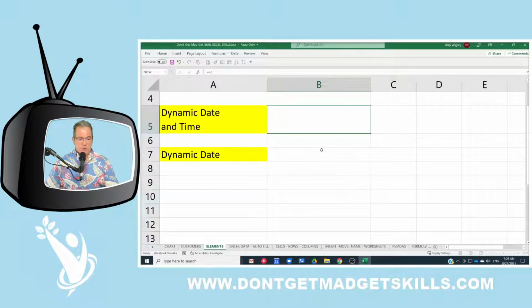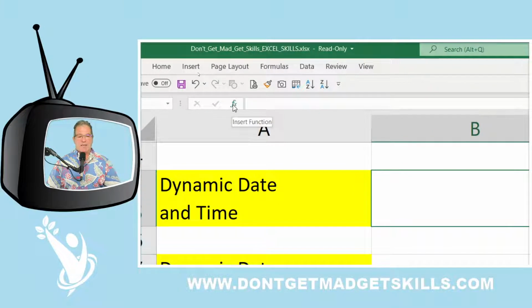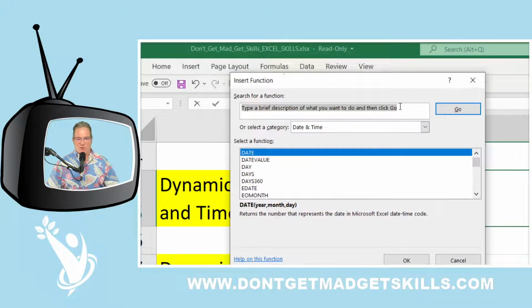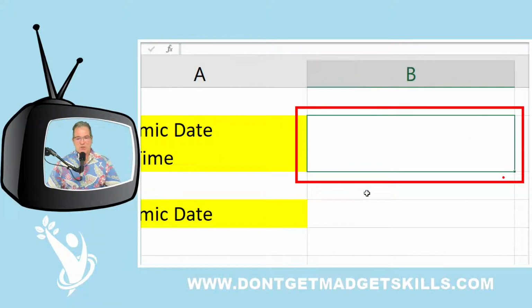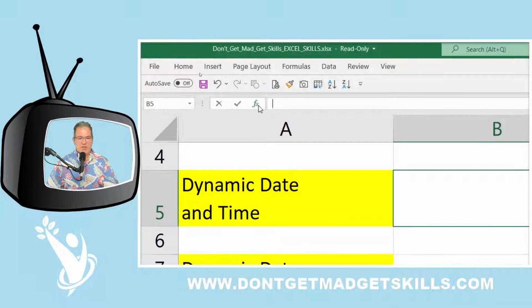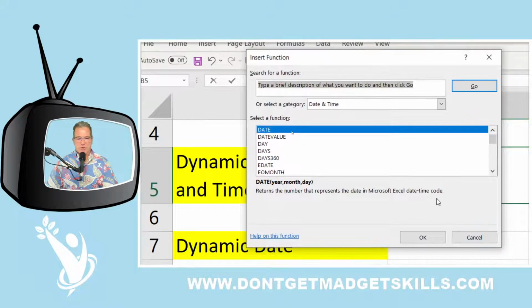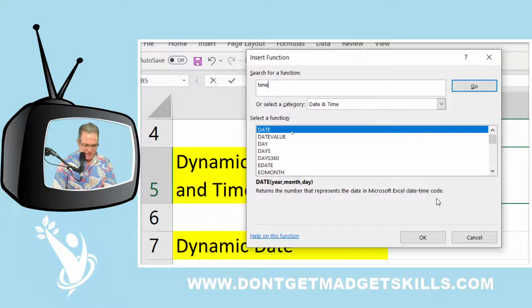That's cool. You know what we could have also done? We could also just go to the insert function tool right up here, right next to the formula bar. I like to call that the formula builder. That's not the official name. The official name is insert function tool. I like to call it the formula builder. So what I did is we put our marquee right in the cell where we want that formula to go. Then we go right up to our insert function tool. And then we just want to type the time and date.